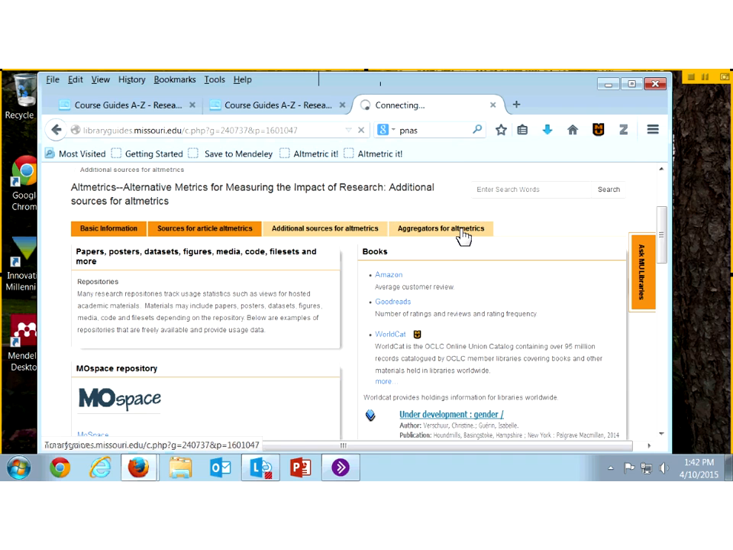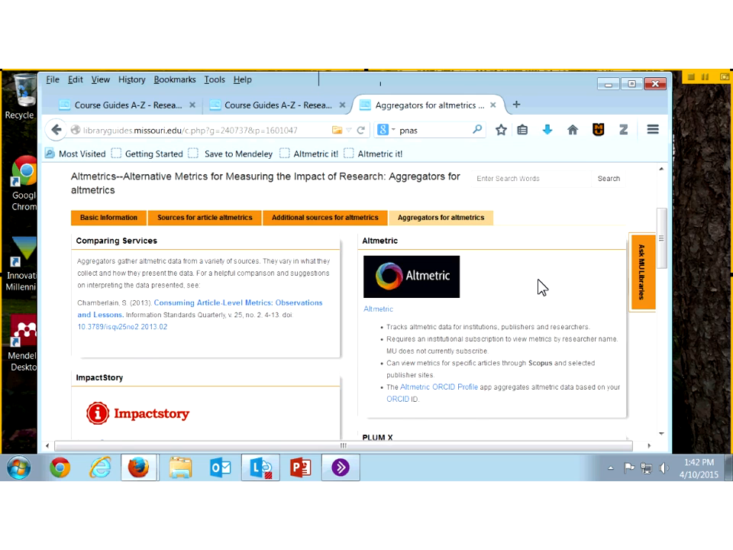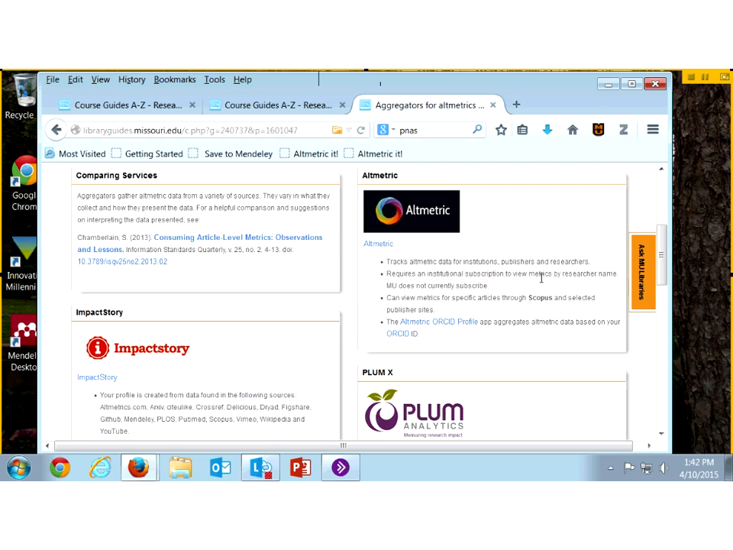So I'm going to turn it over to Ann because she's going to talk about aggregators for this area. So we clicked on the aggregators tab here, and there are a number of things. What the aggregators do is they're gathering together a lot of this altmetric data into one place and presenting it in a certain way. There's several different players in this, probably more will be developing, and they're all a little bit different. So you might want to try them all out just to get a feel for what's out there.